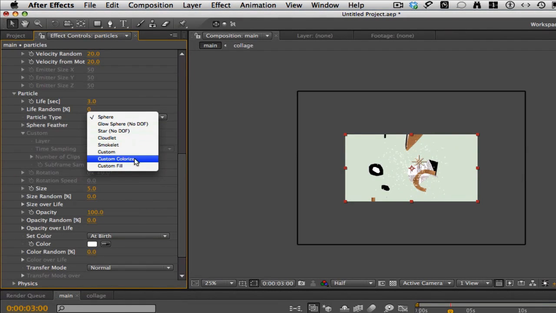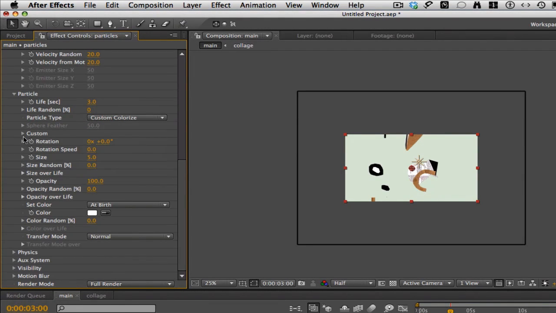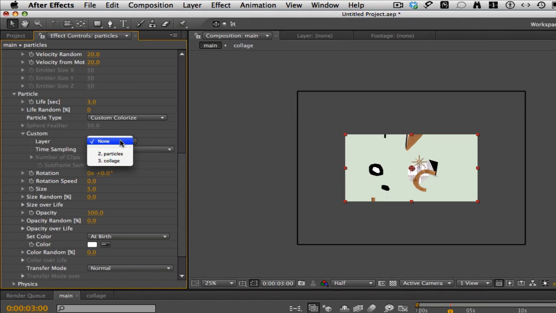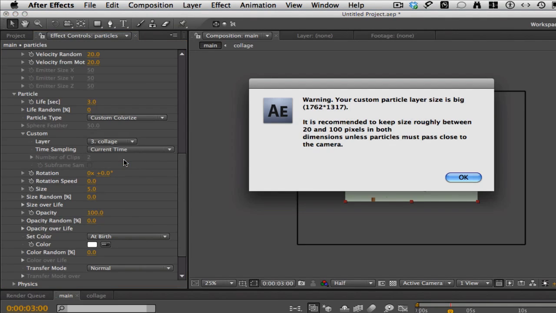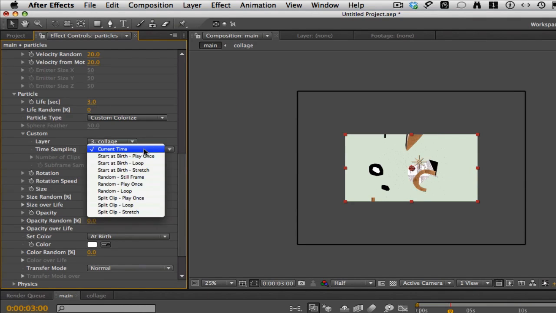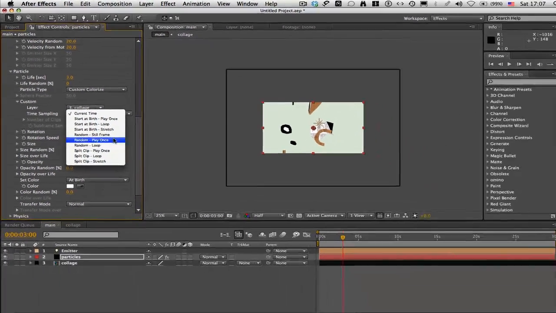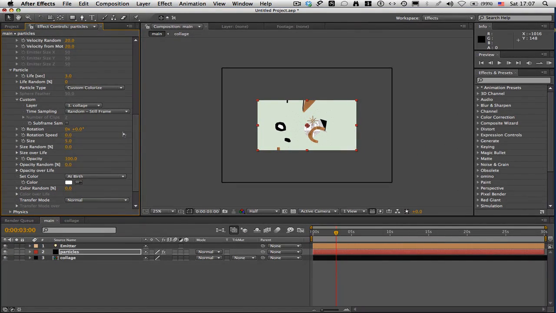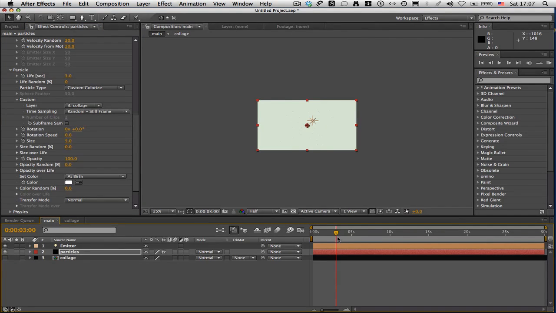Basically, it's gonna be a custom color as one. I'll choose the whole composition for this layer, collage composition. Here it says that the layer size is too big, but it's okay. I'm gonna reduce the size later. I'm gonna choose these random still frames.